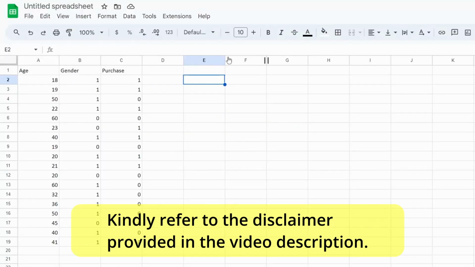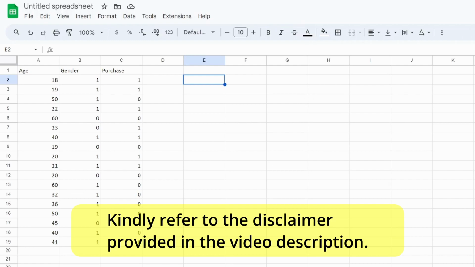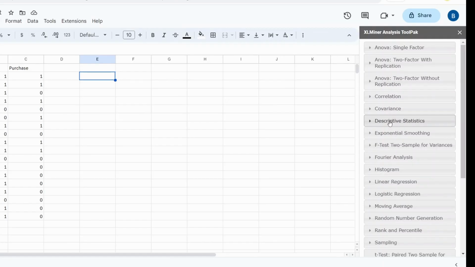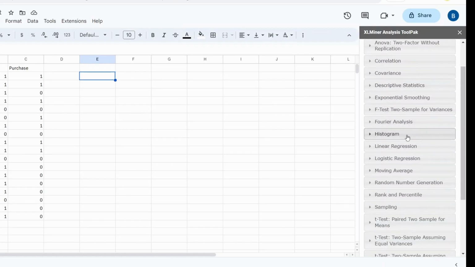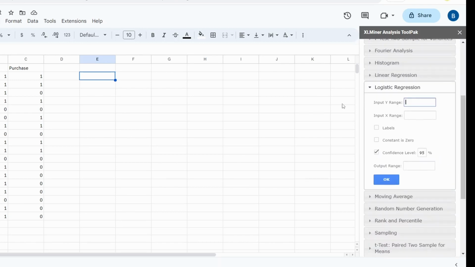After installing the add-on, you will see this option. So hit the Start button here, and the add-in will appear on the right-hand side. We're going to choose the logistic regression, and this is the Y.